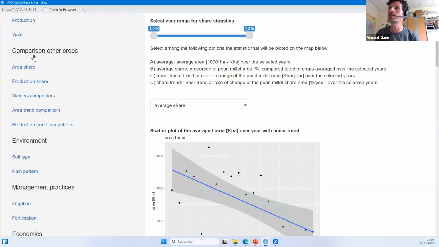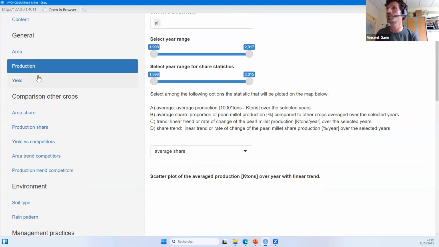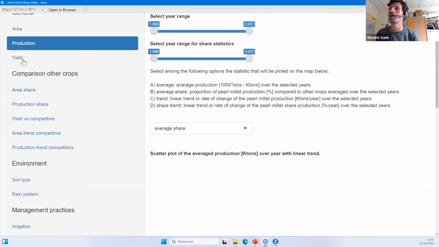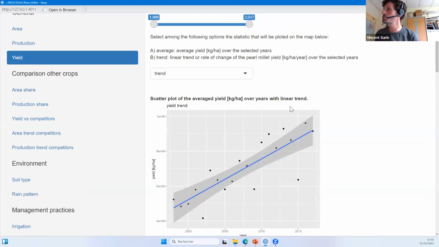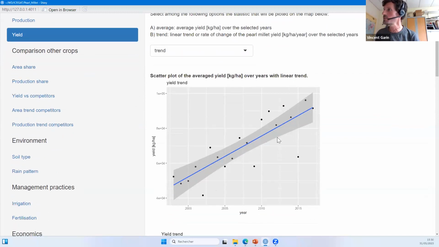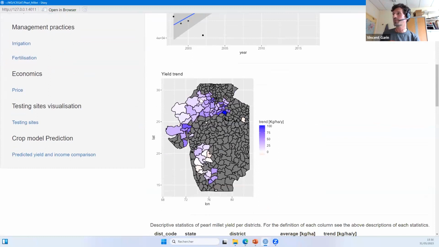Here, I can show that we have some information about area, but there is also some information about production and yield pattern. Maybe I could show something here. We can see that in terms of yield, it has increased. And here again, we can have a look at the geographic distribution of the yield. And we can see that the yield increases because here we plot the trend.